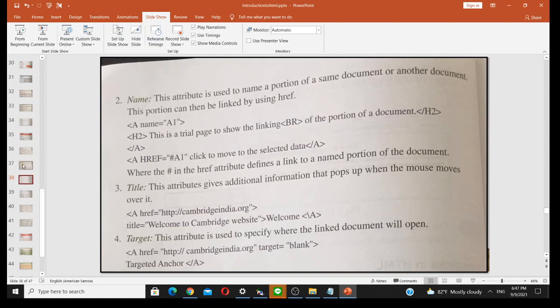So you can see the use of the anchor tag attribute, the name A. This is the attribute value, name is equal to A1. To move to the selected data, you can use the href also. The target. Let's say you want to target the link address, the title.